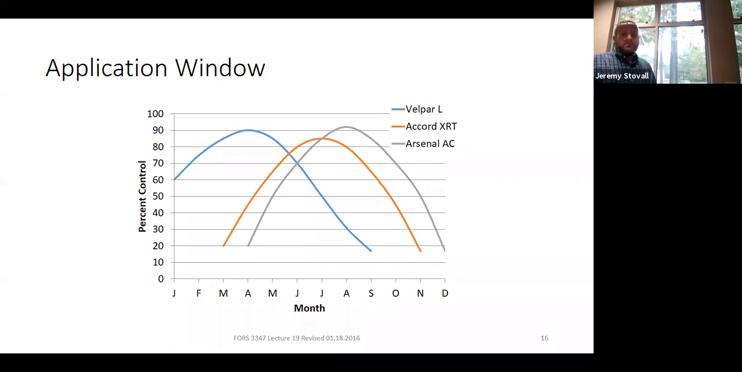And then right in the middle is Accord, that's glyphosate, it's most effective in July, foliar active, right? And then we have Arsenal AC, that's imazapyr, so that's a soil active product that hits peak efficacy around August. And so some of these soil active products can go out when there's also leaves out there as well. Velpar is hexazinone. It's not a mixture. Alstar is a mixture of sulfometuron and hexazinone.